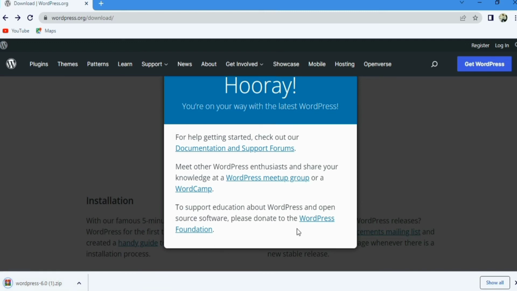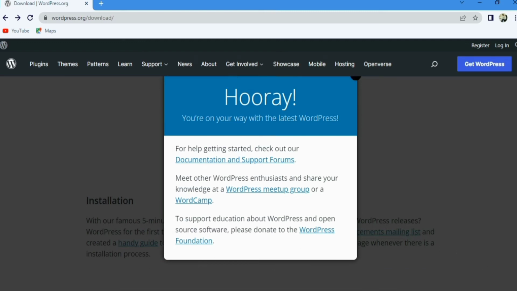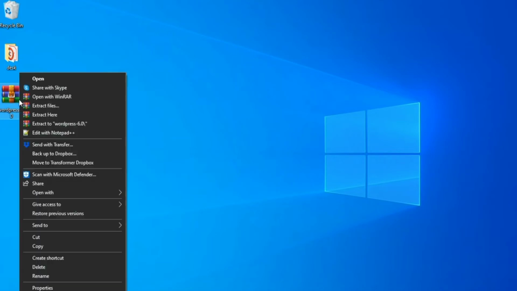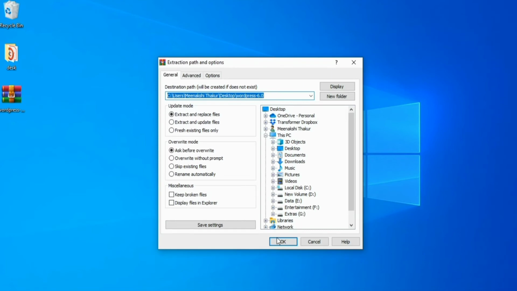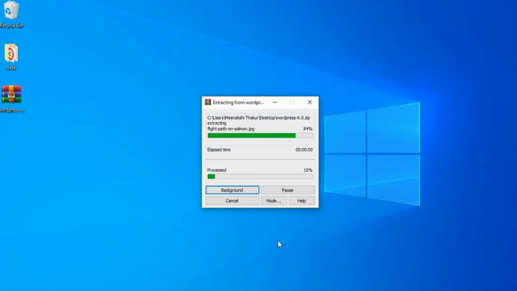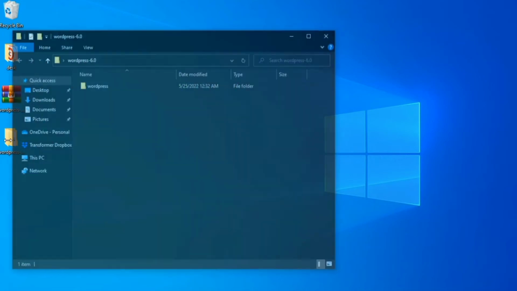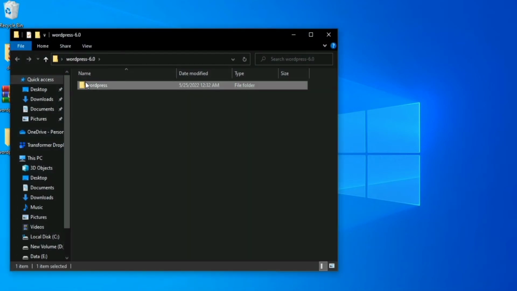Just go to this file, open this downloaded file and extract it. You can extract it through whatever process you want, and in this folder you will find all the files and folders related to WordPress.